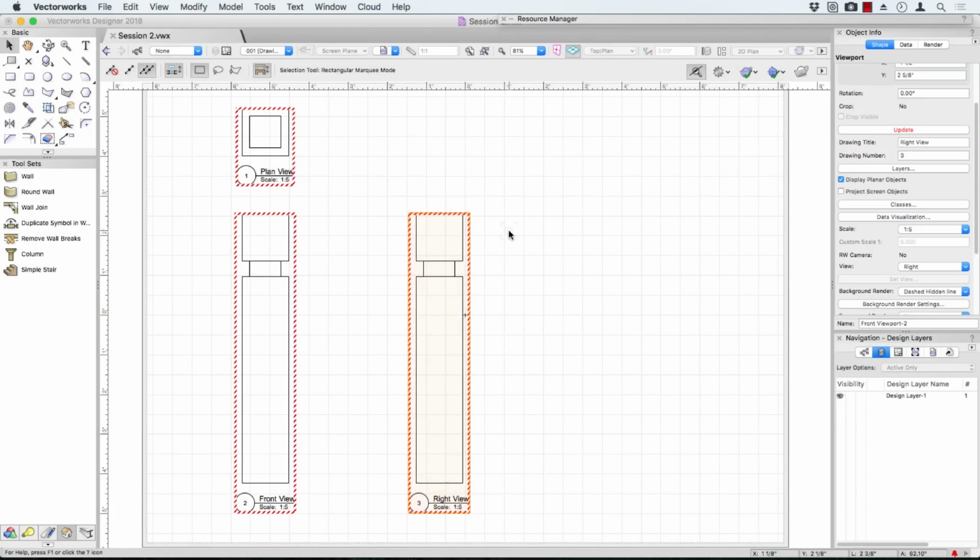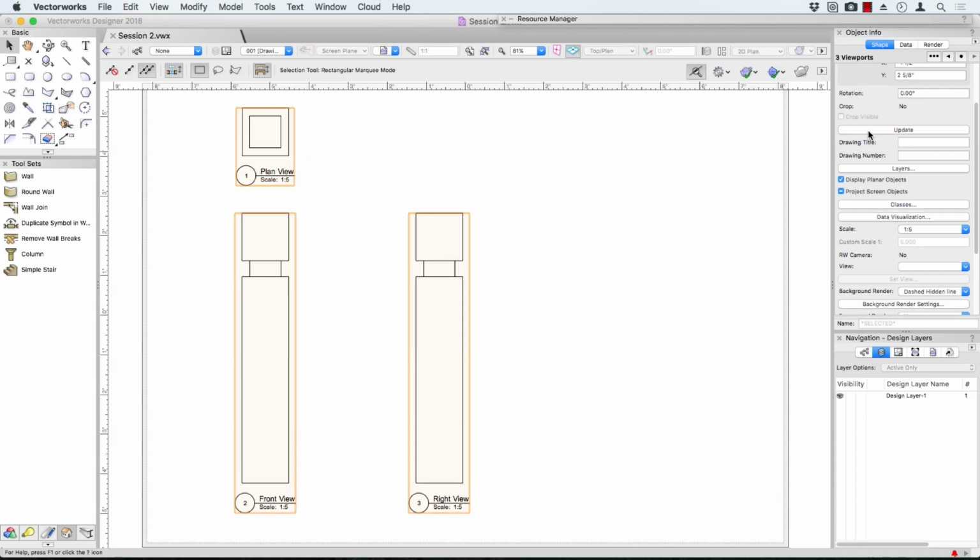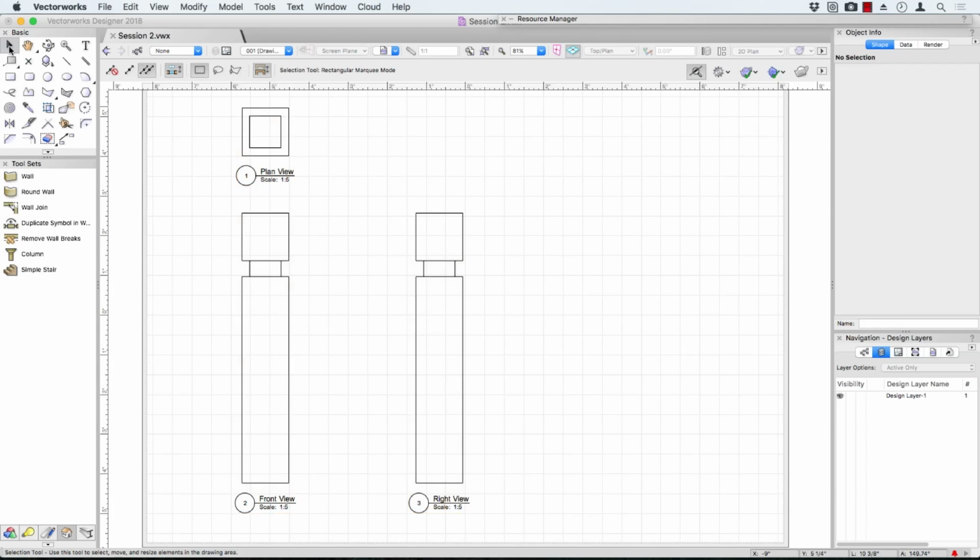The red border that goes around these viewports is really there to tell me that it's time to update these. So let's select those, all three of them. Just up here it says 3 viewports. Make sure it says 3. Click on the update button and it updates those viewports. So there's our plan view, our front view, and our right view. I've got my 3 viewports selected. I'm just going to go back to my selection tool, double click on my selection tool, and that will deselect all my objects.